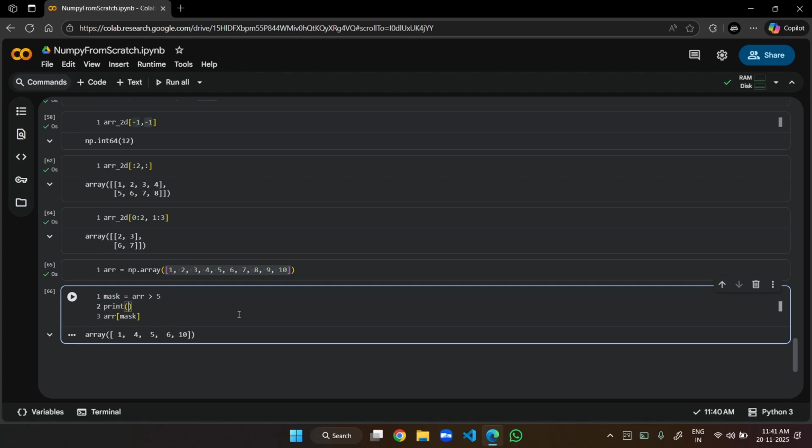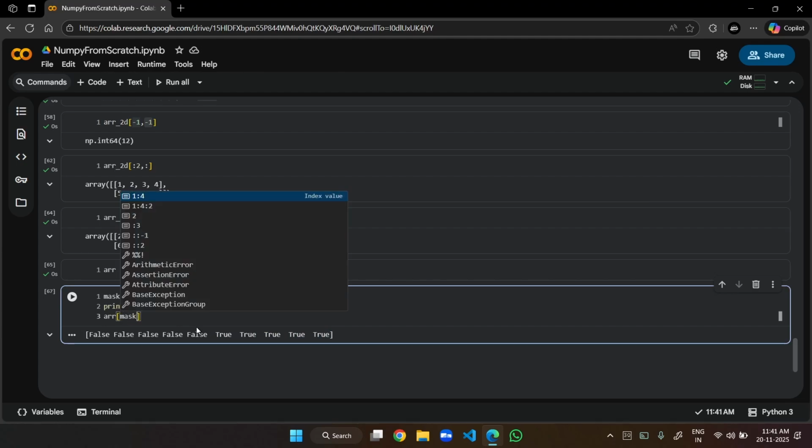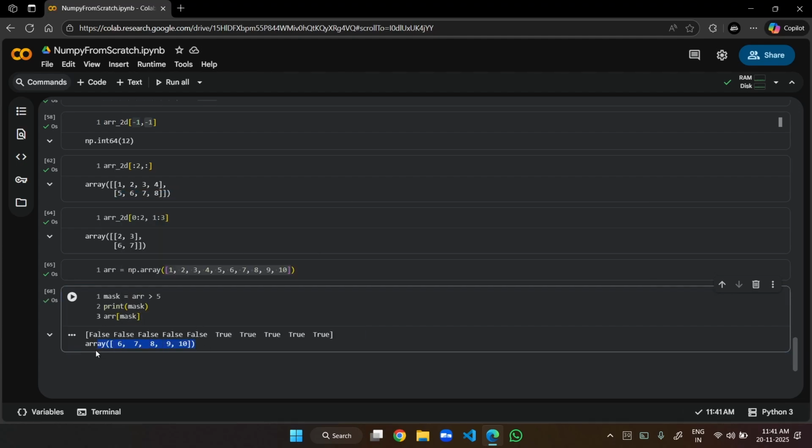Okay, so if I were to print this mask, you can see whatever elements are greater than 5 will have the value true in them. Whatever elements are less than 5 will have the value false in them. And now I can easily apply this mask to my array in order to get the values out.